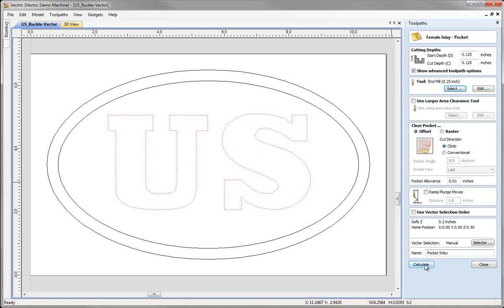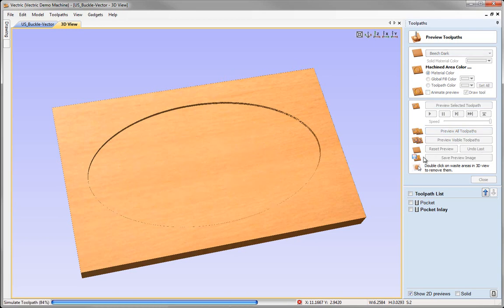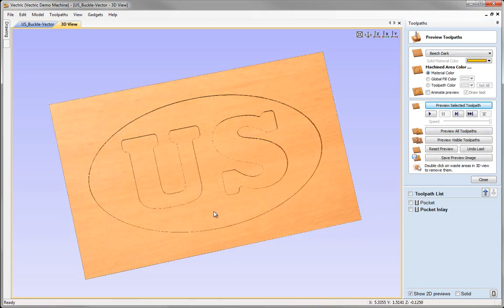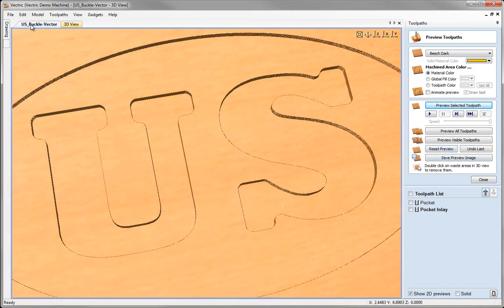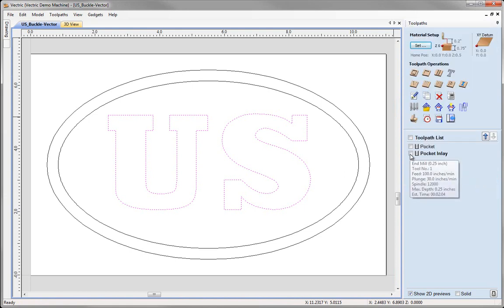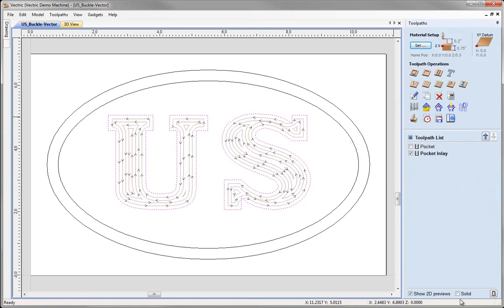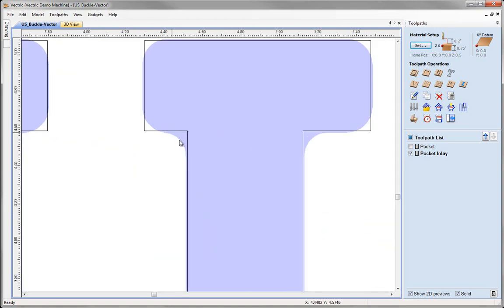So we'll call this toolpath pocket inlay, hit calculate, and if we preview that, then we'll see what that looks like. Now we can see that that has quite rounded edges, and if I go back to the 2D view, what we may want to do is just close this, select that, and choose the option for a solid preview. The solid preview will show us how this toolpath is rounding off the corners.